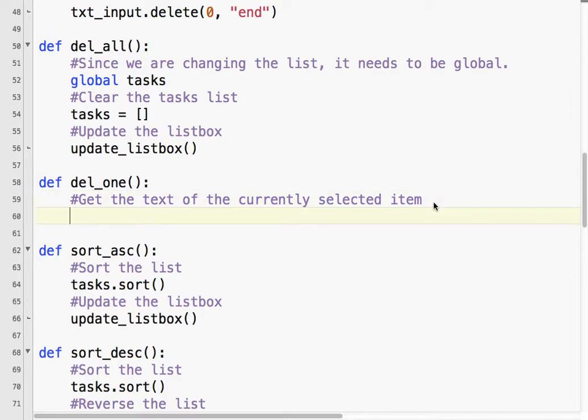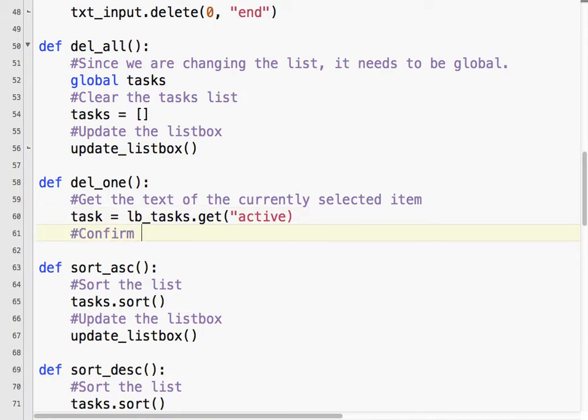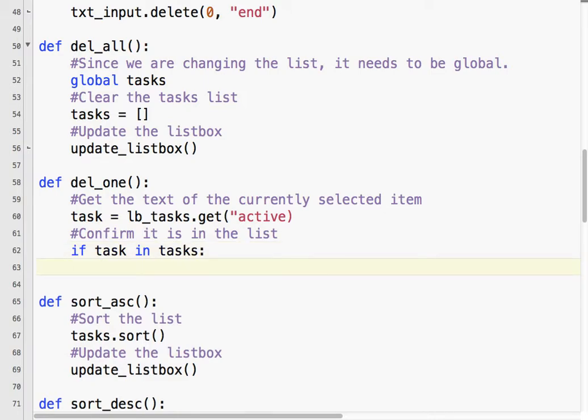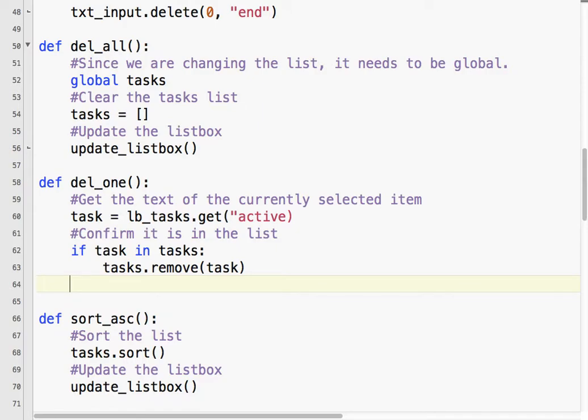To do that, we use the getActive method. So I'm going to go to task. This is the task that we want to delete. Tasks.get, and we want to get the active item. That's whatever I've clicked on. So we need to confirm it's in the list. So if task in tasks, tasks.remove task. So I'm going to remove whatever task came from the GUI, and then update the list box.